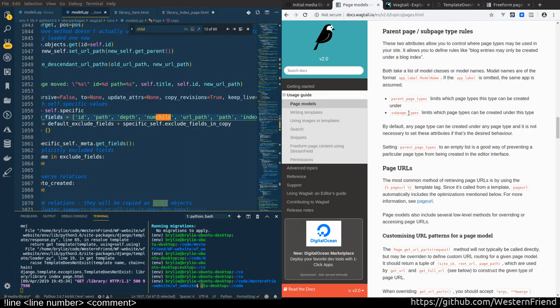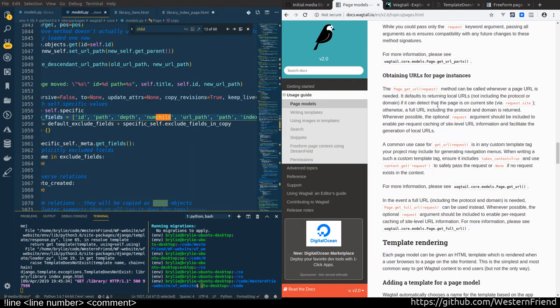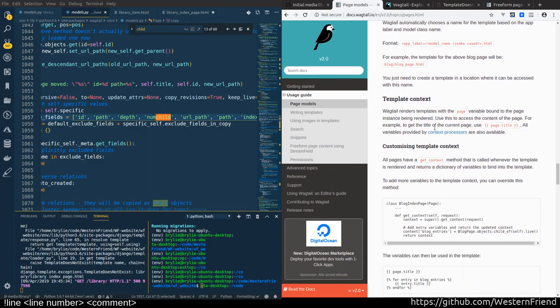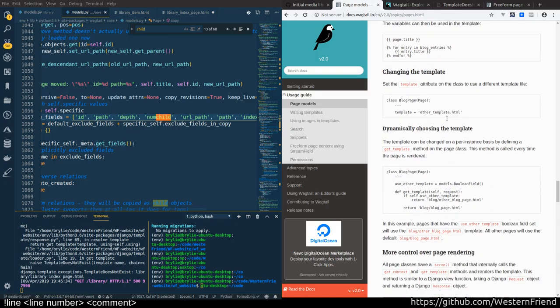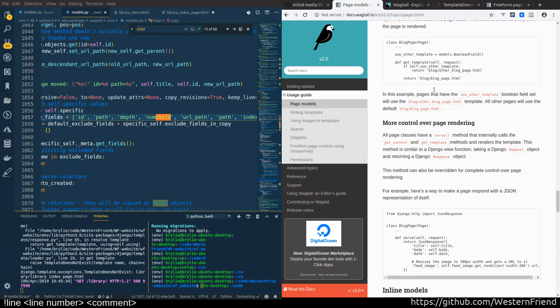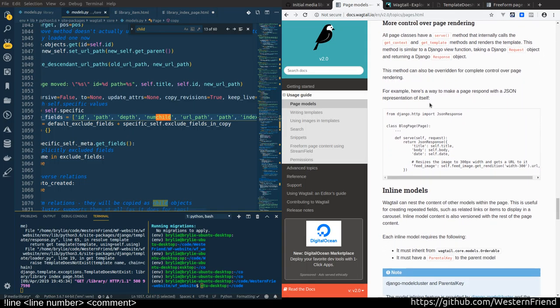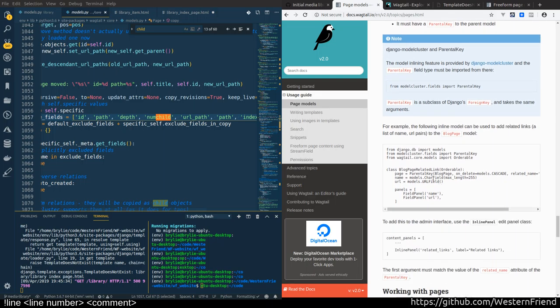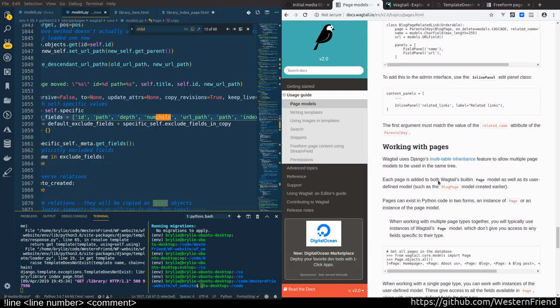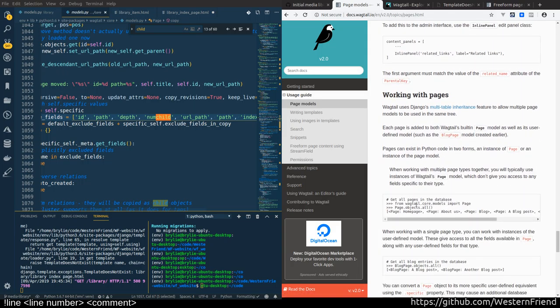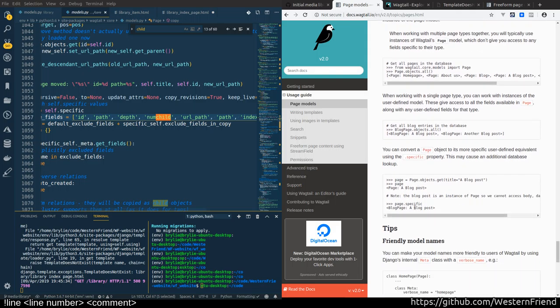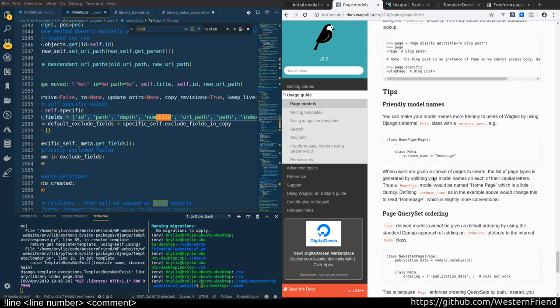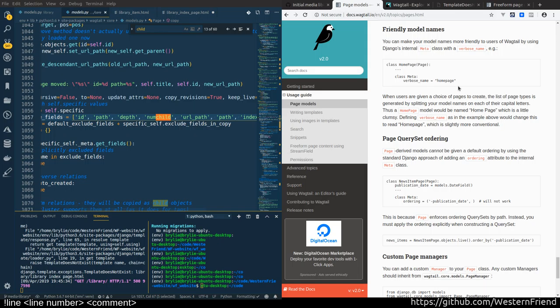Parent pages. So page rules, page URLs, URL patterns. There's a way to get the child pages. I just want to use that without having to create another view. You can override the context, the template, the response. Specific instance of a page. That might be cool. For library items, I might want to actually create a verbose name.